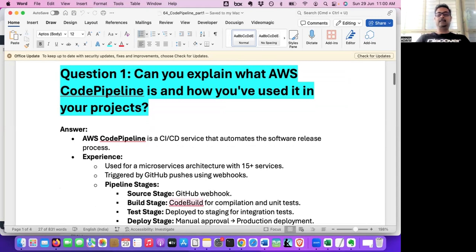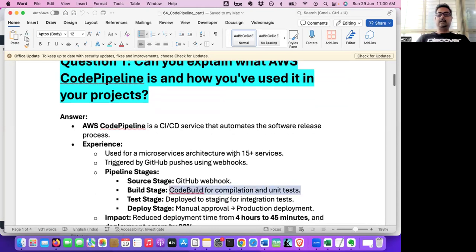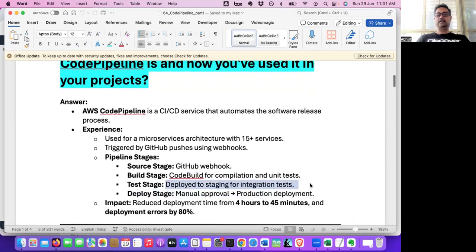Then we have the build stage. In the build stage, we use CodeBuild for compilation and unit tests. Then another stage, deployed to staging for integration tests, where we use CodeDeploy, and then finally a manual approval for the production environment. This is a manual approval process. After that, we move the same artifact to the prod deployment. So this reduced the deployment time from 4 hours to 45 minutes and deployment errors by 80%. So this is how we have used CodePipeline.